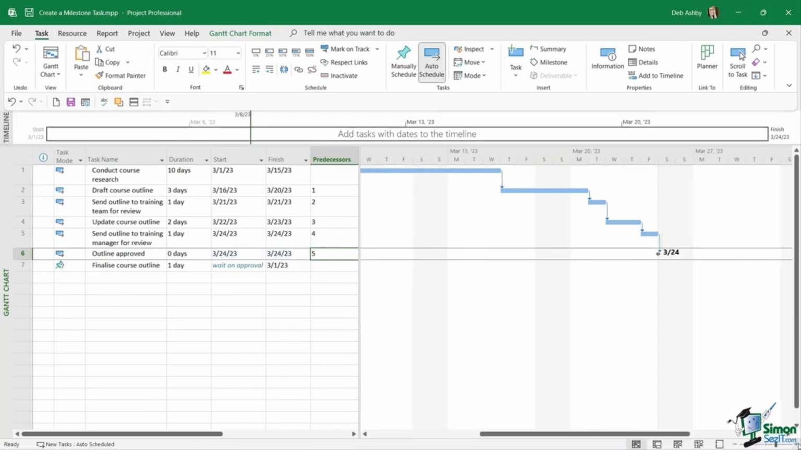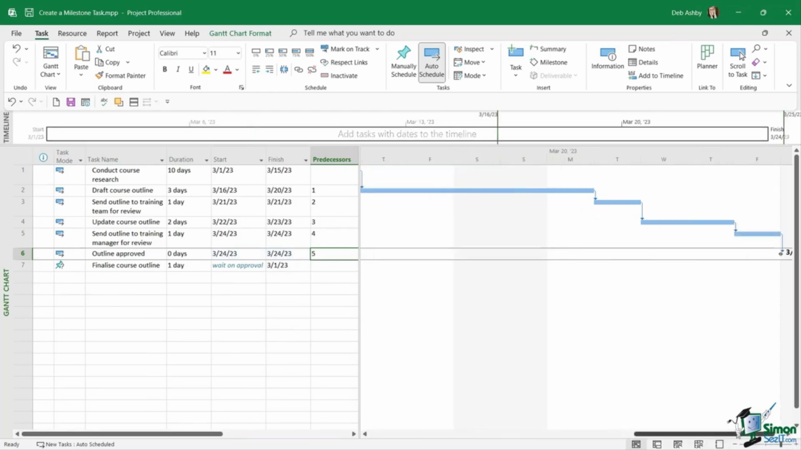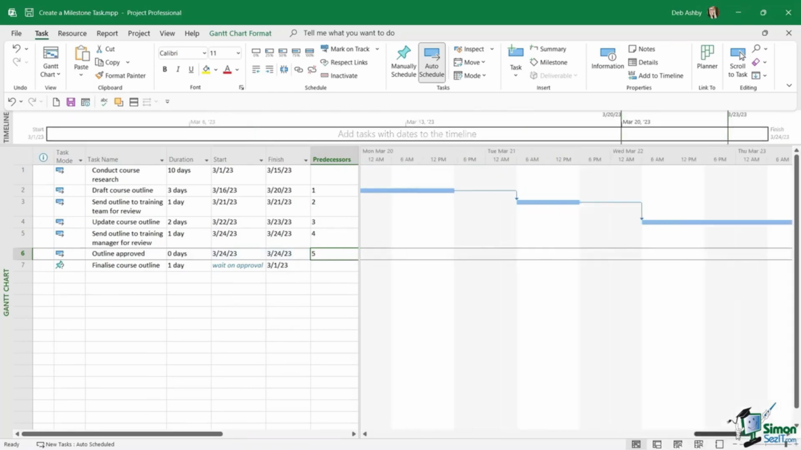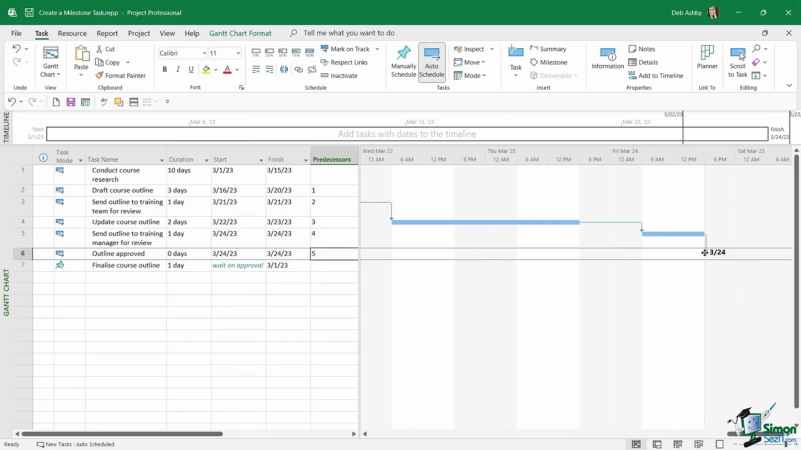Milestones are represented with this little diamond icon. So let's zoom in so you can see that a little bit clearer. If we scroll across, we have a little diamond icon there and it's showing me the date of this key milestone. And this milestone task doesn't change at all unless you manually move it. And milestone tasks don't increase the project duration in any way or reflect on the work or resource time.